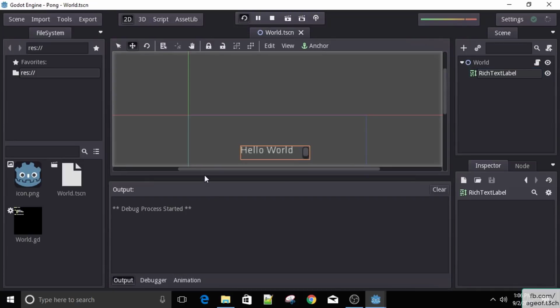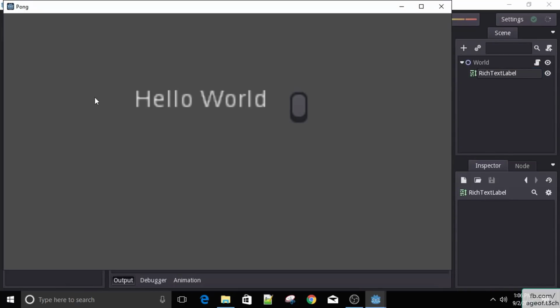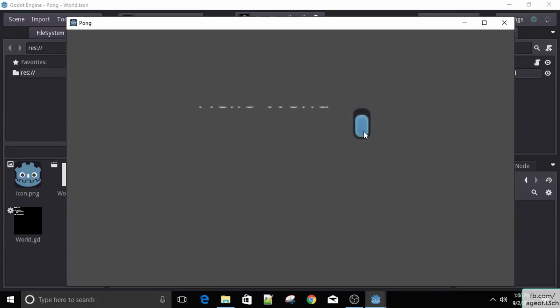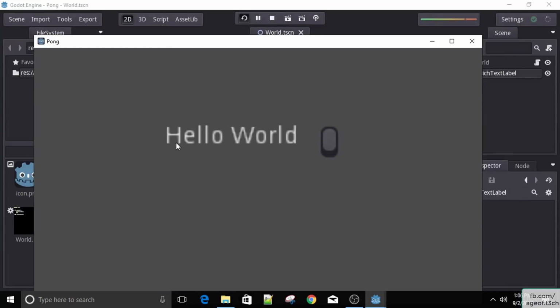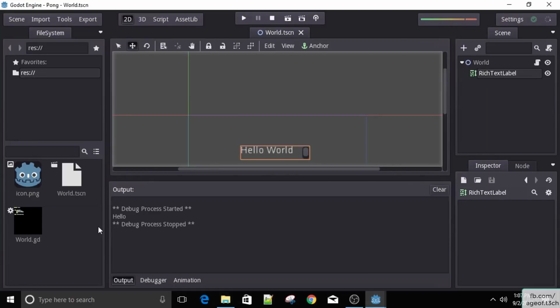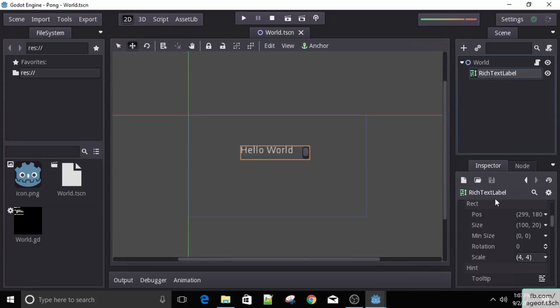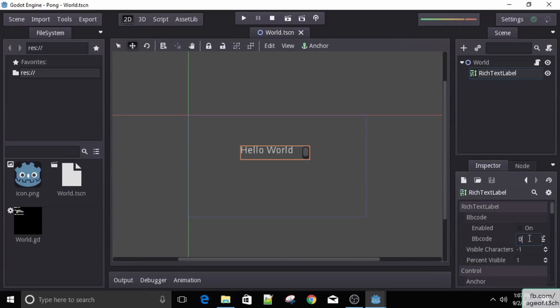Now, if I run the game, hello world is written here, and this works by default for text scrolling. We can disable this in the inspector, don't worry. But this isn't really an efficient way to write hello world. I mean, you could if you wanted to, but I want to show you how we can do this through code. So I'm going to go back to the BB code and just disable this, set it to nothing, a blank string.